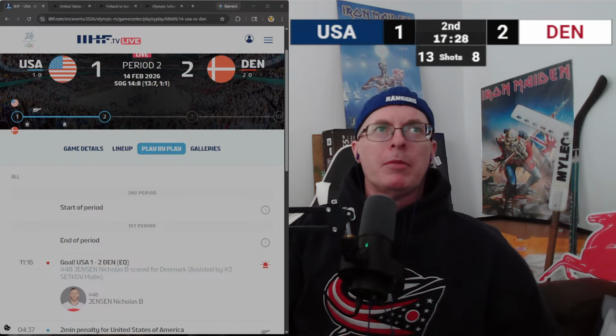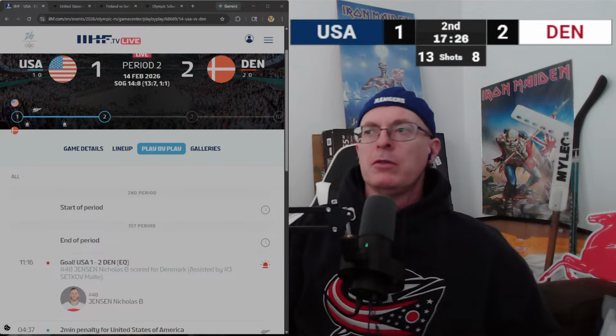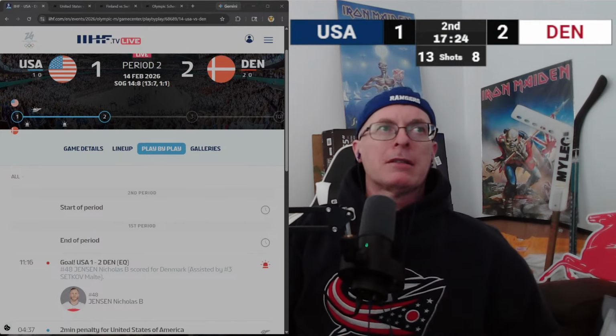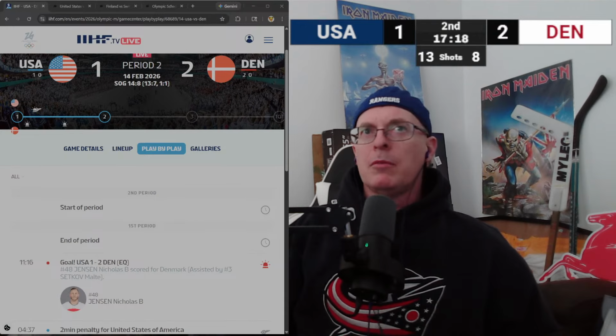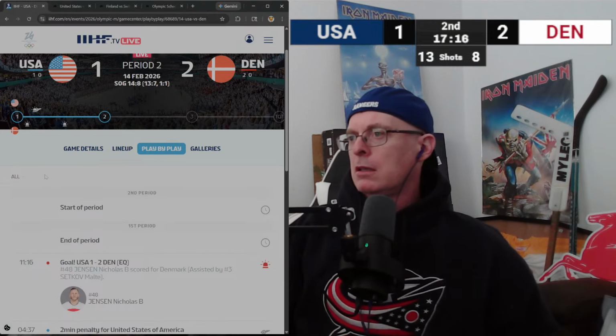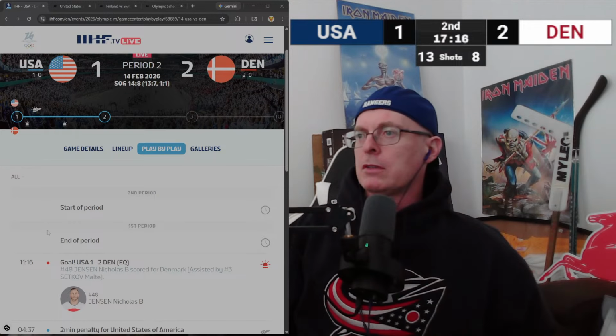And it gets poked out by Denmark. And Quinn Hughes picks it up. Pass. Taken at the red line. Up ahead. Sent towards the net. And picked up by the goalie, and we get a whistle.